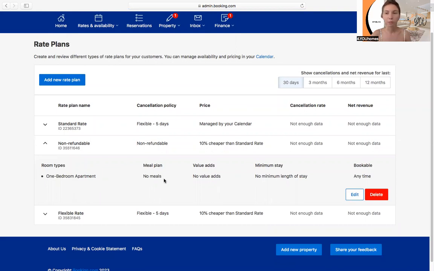You do not include any meal. Yes, in case you offer breakfast, you could include it. Value adds, which is another thing I'm going to talk about a bit later, but basically some sort of a spoiler, it could be something like an airport transfer, whether you set a minimum stay, or whether it's bookable or not, whether there's a particular restriction for bookability. So for example, a guest should reserve your property in a minimum time in advance.